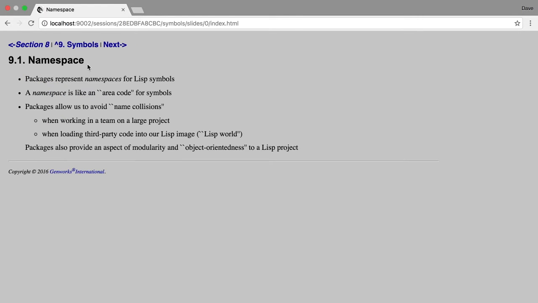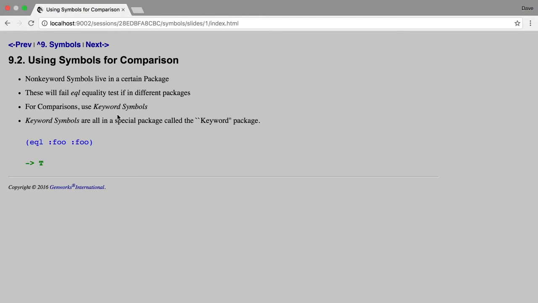A little bit about symbols. In Lisp, packages are namespaces for Lisp symbols. It's like an area code for symbols. And we can use packages to avoid name collisions. So packages provide one aspect of modularity to developing a Lisp project. Non-keyword symbols are typically interned in a certain package. So if they're in different packages, they will not be EQL to each other.